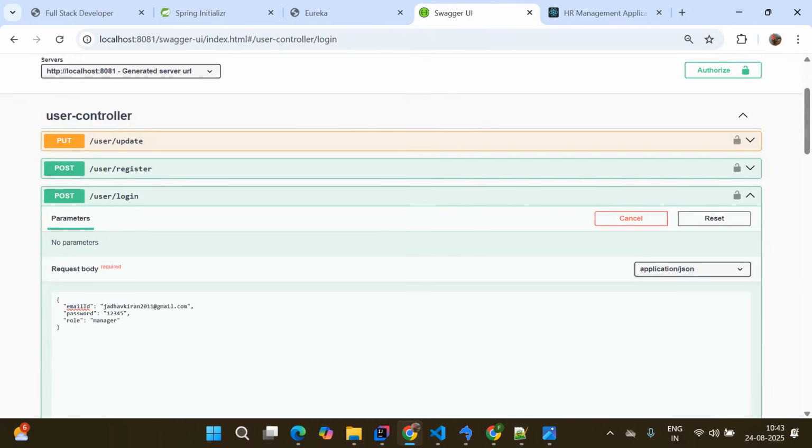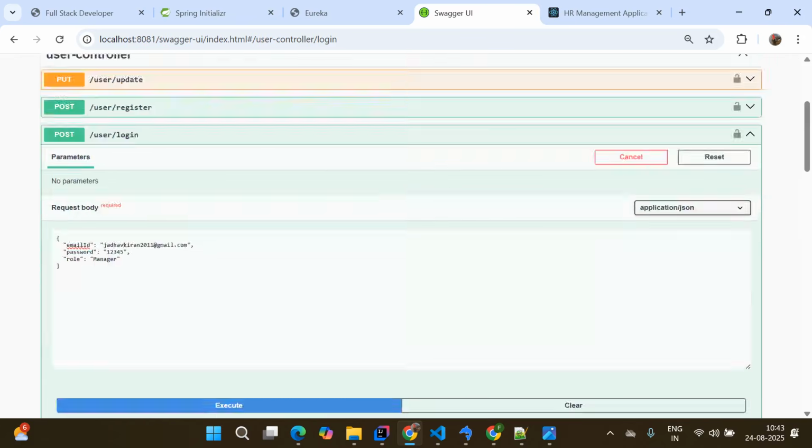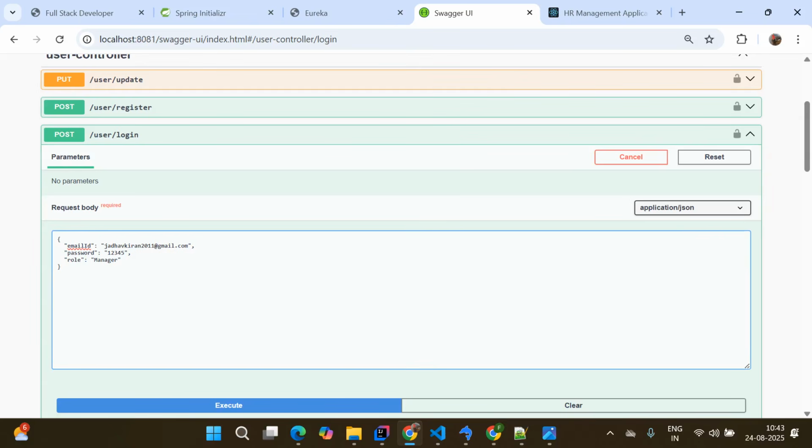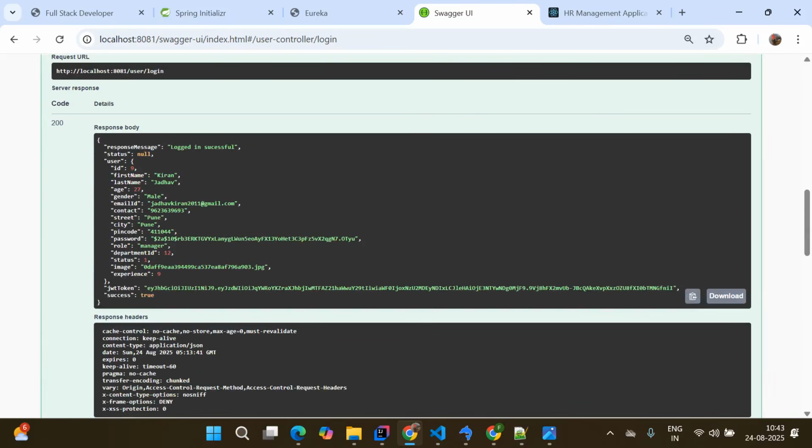But if you are not giving proper values, suppose I am passing a capital M, then we are not expecting to generate the token here. It will give us a 400 directly, right? Then you can simply pass this as manager. We are able to generate the token. This is the JWT token we have generated here.